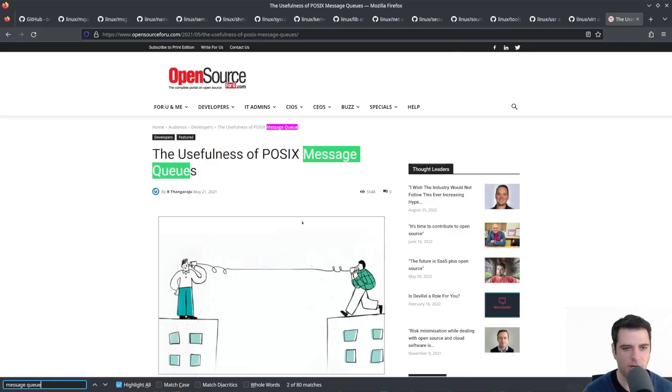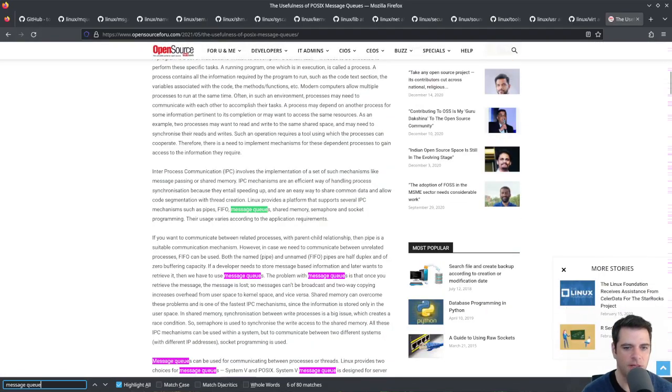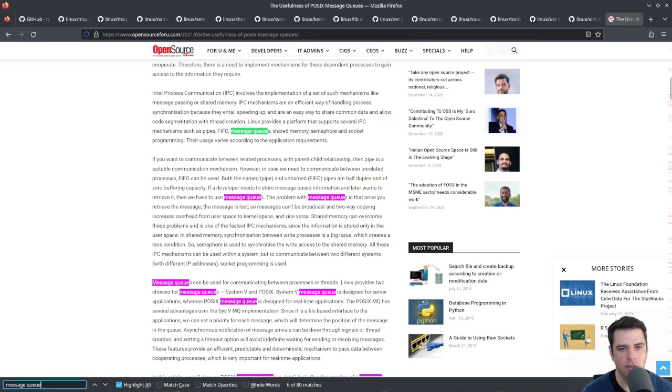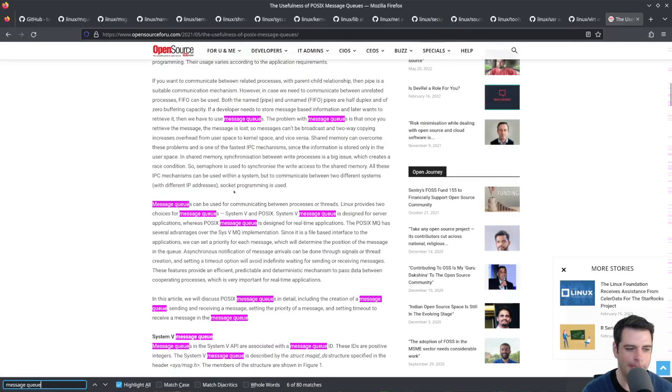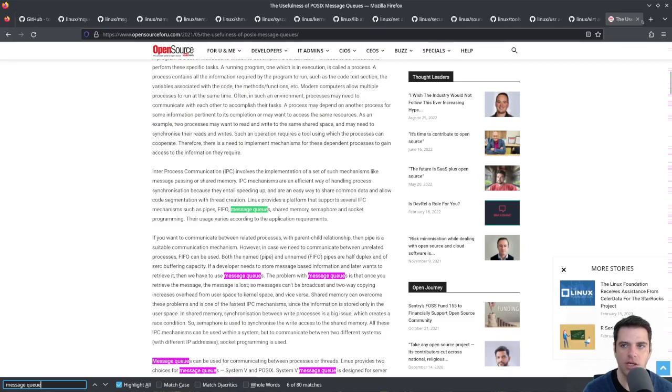Yeah, I know what Linux is and I know what IPC is. Okay. Let's see. Linux provides a platform that supports several IPC mechanisms such as pipes, FIFO, message queues, shared memory, semaphore, and socket programming. Okay. Both the named pipe and unnamed FIFO pipes are half duplex and have zero buffering capacity. If a developer needs to store message-based information and later wants to retrieve it, then we have to use message queues. Okay, so it's a queue that you can do IPC with, I guess.